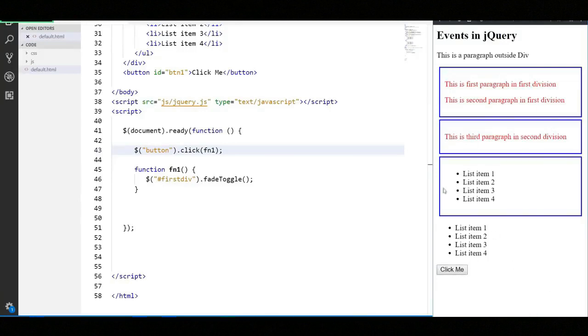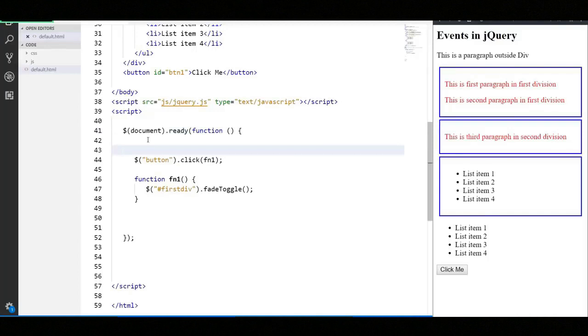Until the entire document is loaded, you don't want the functionality of the button to work. So this ready method helps us achieve that, and all this code will be activated only when the entire document is loaded. That's the actual functionality of this ready method. From now onwards, as we move ahead, we are going to be writing all our jQuery code inside this ready event or ready method.